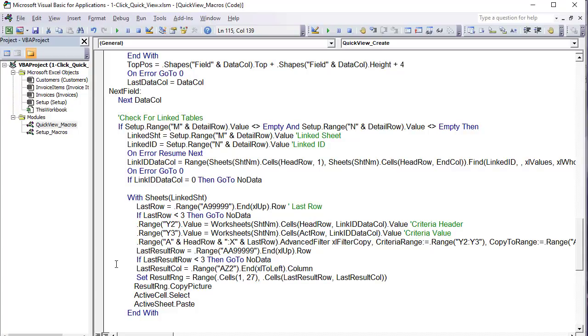Well, the first thing is I want to get that last result column. That last result column is going to be based on AZ. Remember, we're going to use a large column all the way to the right of our data. The first column with data to the left of that is going to be our column, the last column with data of our results. Once we have that, I'm going to set the range.